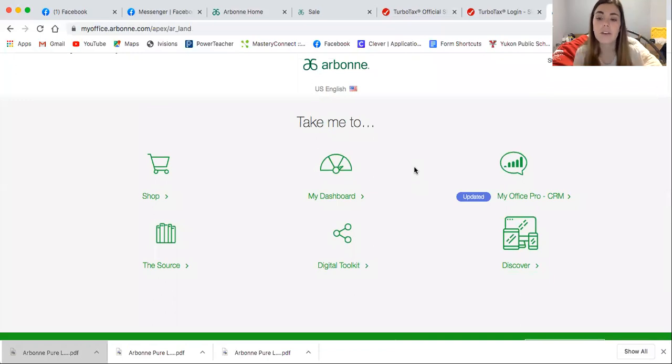So let's go over what each thing means. Shopping is just if you want to shop and do a personal order. Dashboard is where you'll find all your web stats and things like that, which I'll explain. My Office Pro is something that's new, so we're still learning it, but it's another business tool that you can use to work your business. The Source, I'll explain in another video, but that's where you can find information on specific ingredients in our products.